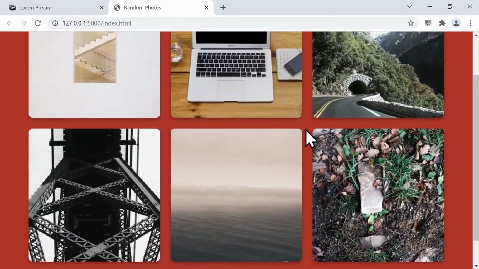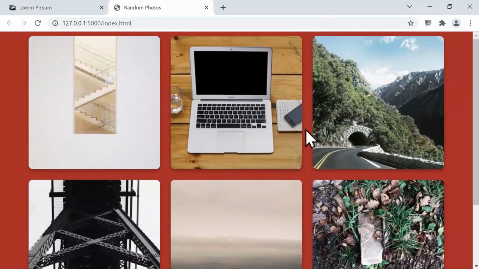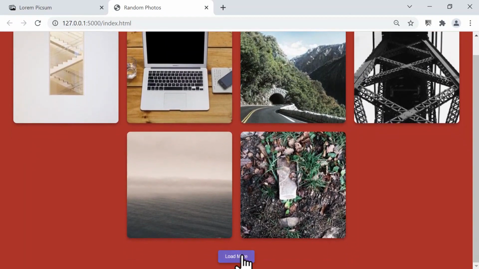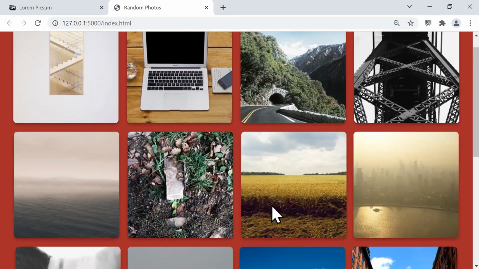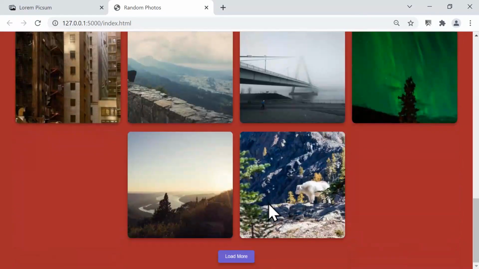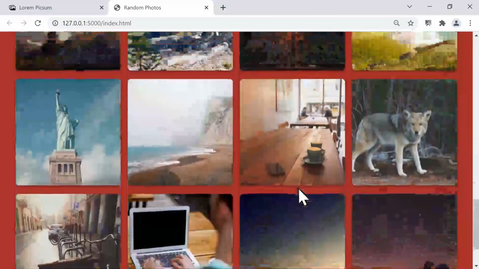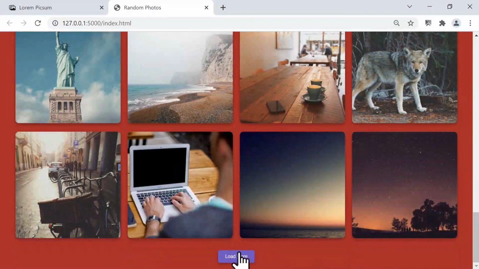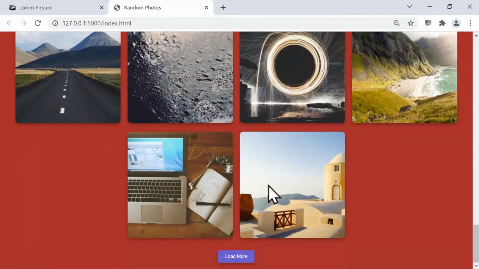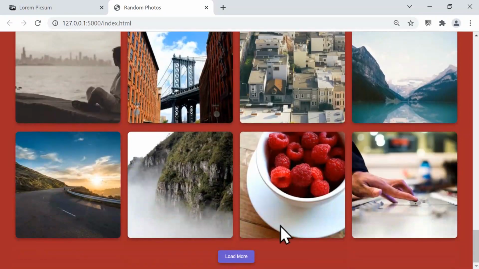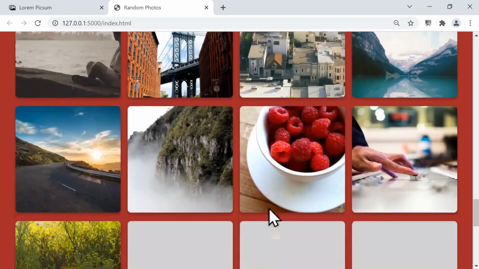So when the page is loaded, let me decrease the size. When the page is loaded at the beginning, we have 6 images, and when we click on load more, we can see more images loading each time, and we never get a repetitive image because we are creating the random number between 0 and 2000. Actually, it's possible to get a repetitive image, but it's less likely.